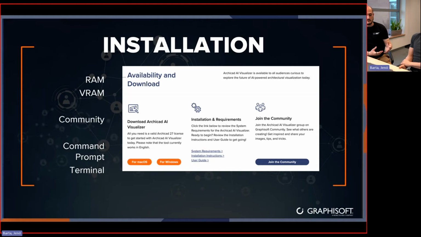In that case, the installation will very likely go through, but you won't be able to use it. So make sure that you use this AI Visualizer on a computer with enough RAM and VRAM, which is described in the description.